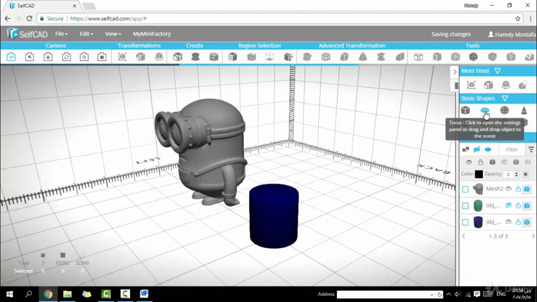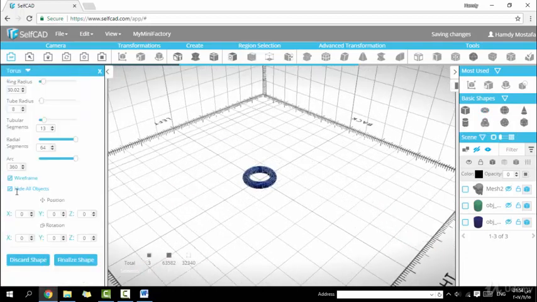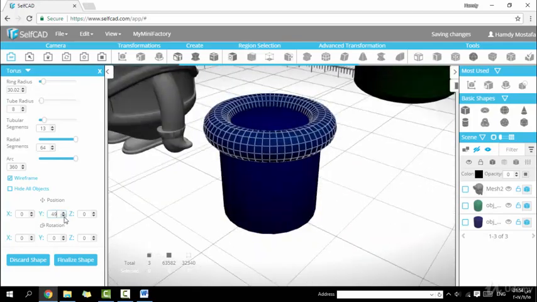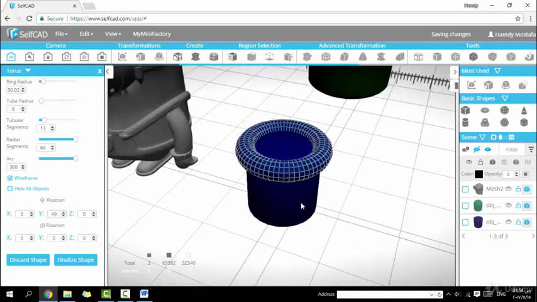To make the ring around the glasses, create a torus. Uncheck Hide All Object, and start to give it the suitable parameter. And move it up to the upper edge. Finalize the shape.